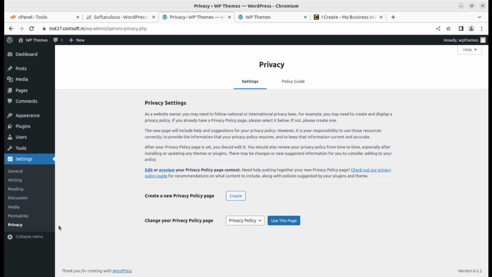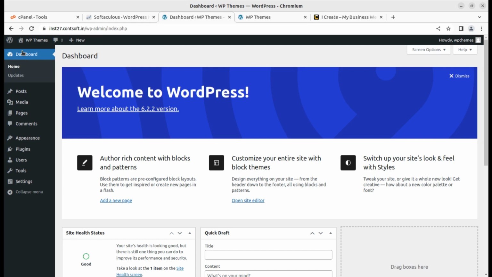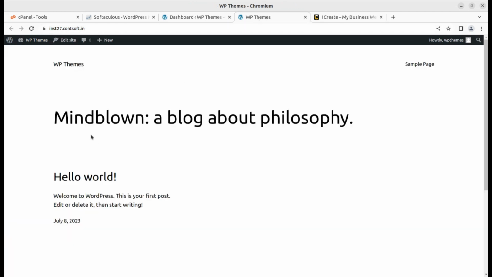So these are the basic things at the dashboard that we get at the fresh installation. You might be getting certain themes and plugins pre-installed at your installation, but it does not matter. It depends on the installation. By default, these are the basic things. And this is the basic website that we get at the very first installation.